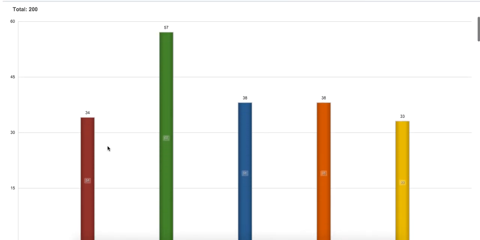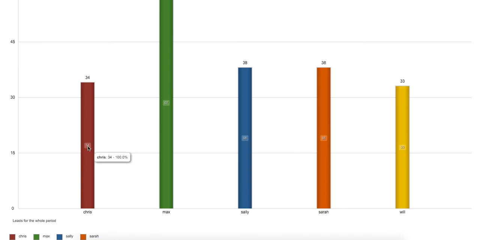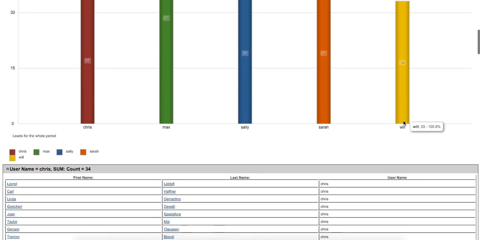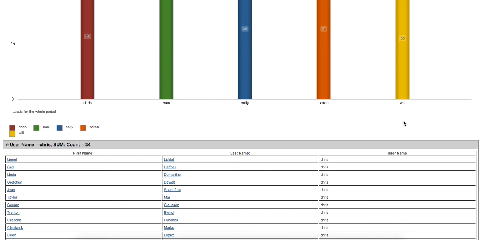the beautiful report built. And by clicking on the column, we can see that Chris has 34 leads. Max has 57, Sally has 38, as well as Sarah, and Will has only 33 leads. Below there is a table that tells us the first and last name of the lead and who this lead has been assigned to.